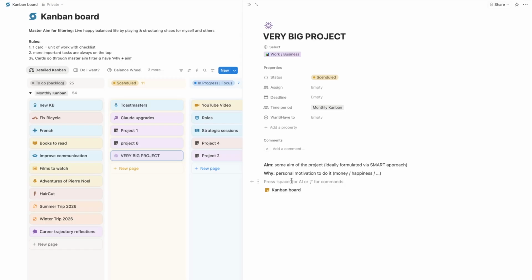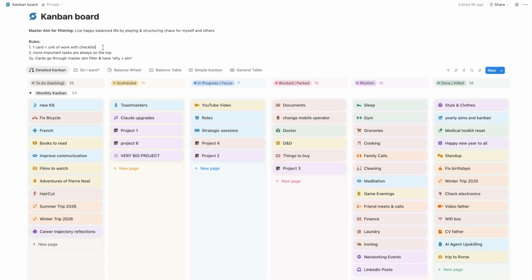So take this as one of the hints of what you can do in future. And finally, I also have some rules for my Kanban. There are 3 very simple rules that I battle tested. The first one is that one card is 1 unit of work.